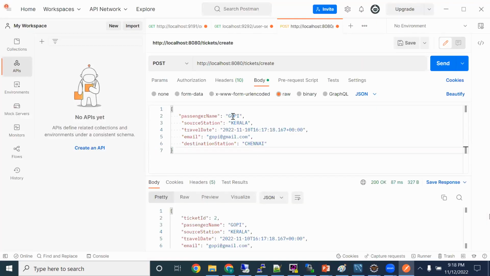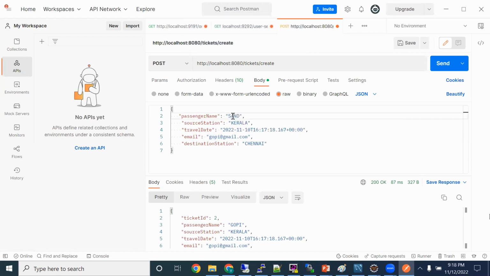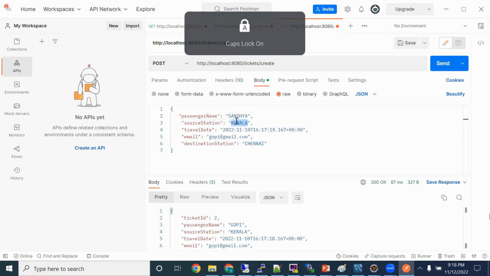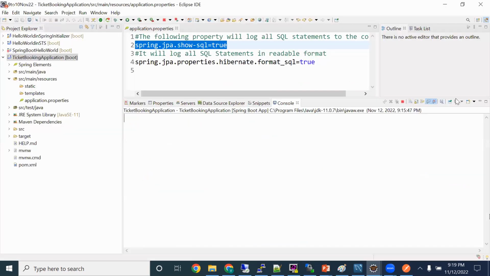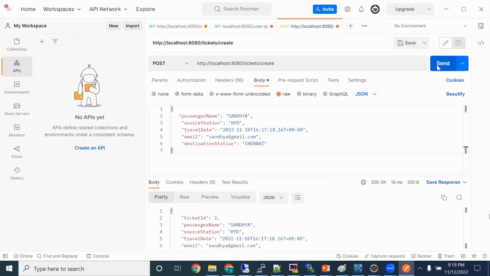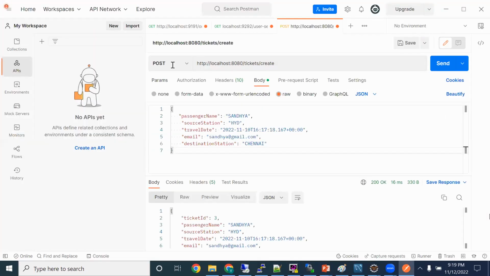Now I'll keep one more insert statement. Passenger name, Sandhya, Hyderabad, sandhya@gmail.com. Now let me clear the console. I'll hit it again. So one more insert statement came, right?